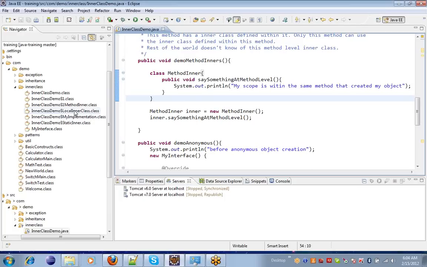That is a local inner class. Then InnerClassDemo$MyImplementation. This is an interface implementation. InnerClass static inner. Okay. Now see, there is one thing called InnerClassDemo$1.class. That is nothing but the anonymous class related stuff.